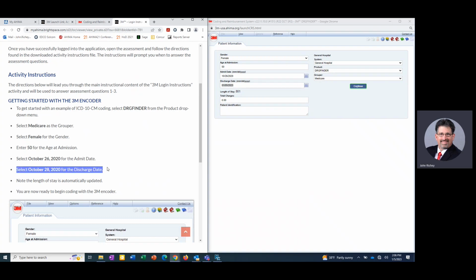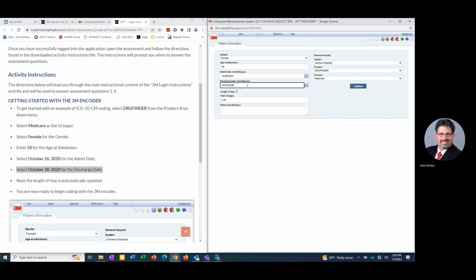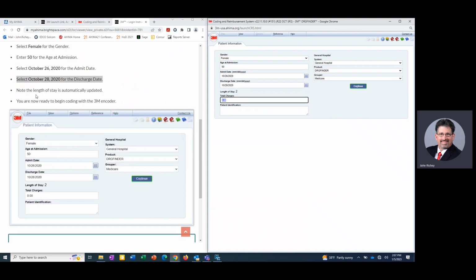Now in the discharge date, October 28th of 2020. So I use the calendar tool, back the year up to 2020. Back the month up to October and select 2/8. Confirm it. Yep, got it. I can press tab if I want to. And now the instruction says note the length of stay is automatically updated. And yep, length of stay is 2, which is correct for this particular case.